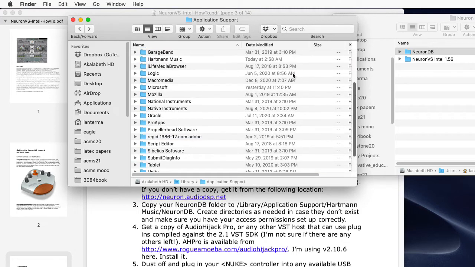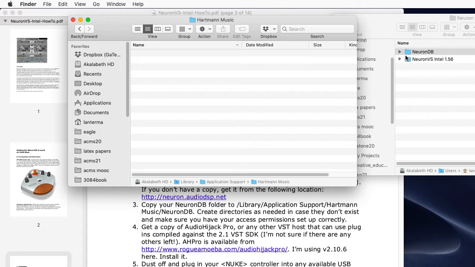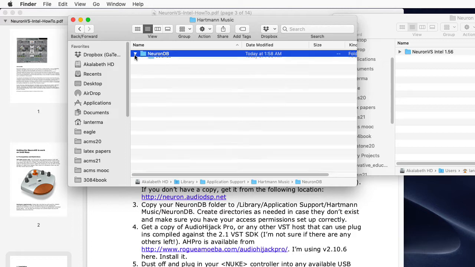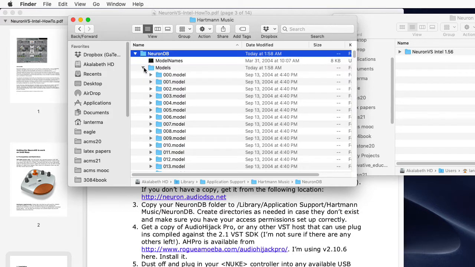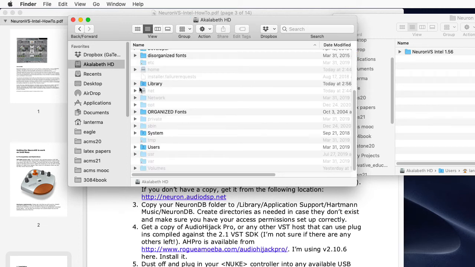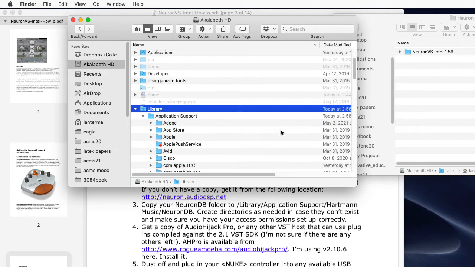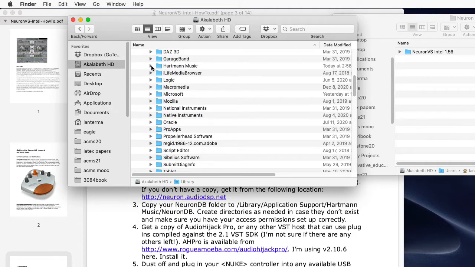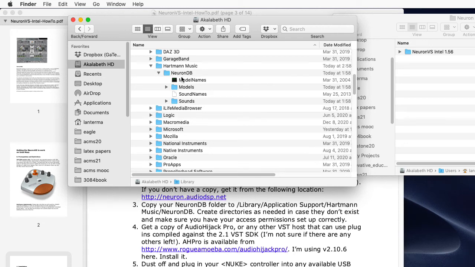All right, in the Hartmann Music folder, I'm going to copy NeuronDB. Within there, there's various models and various sounds. Let me double check this. So I have my main hard drive, library, application support. Within there, I have Hartmann Music. Within there, I have the Neuron stuff.